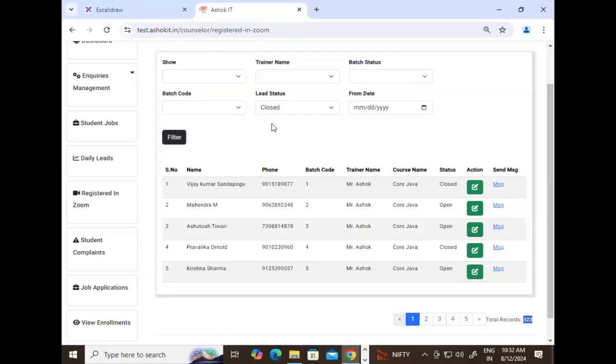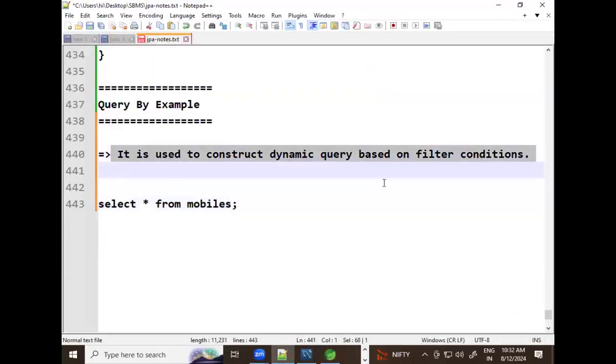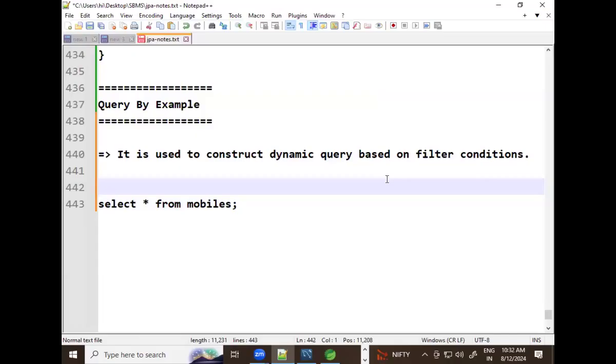Now with Flipkart, we are able to see the filter. That is a dynamic query. So based on the filter conditions, our data should come based on the condition. Whatever filter you select, based on that, the query should be executed dynamically. So that is called query by example. In the find by method also, the query is constructed dynamically. In query by example also, the query is constructed dynamically.